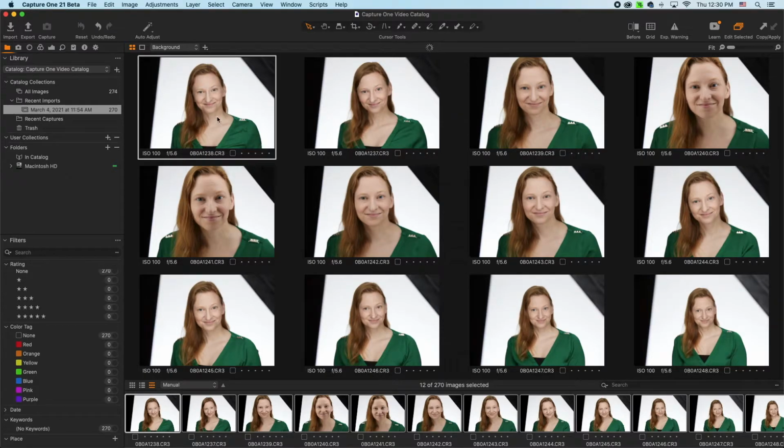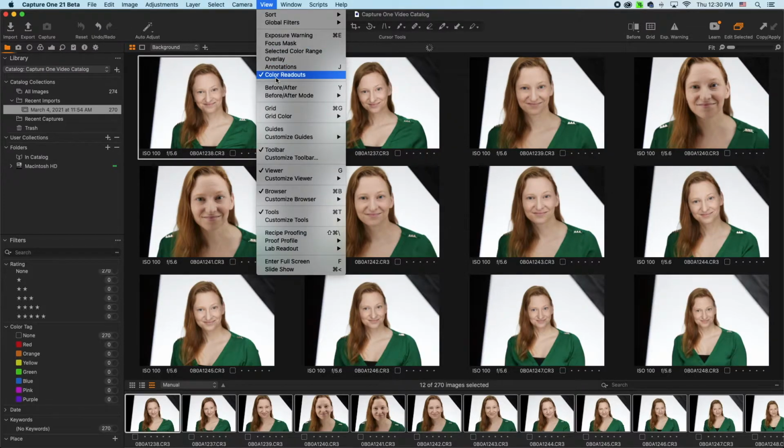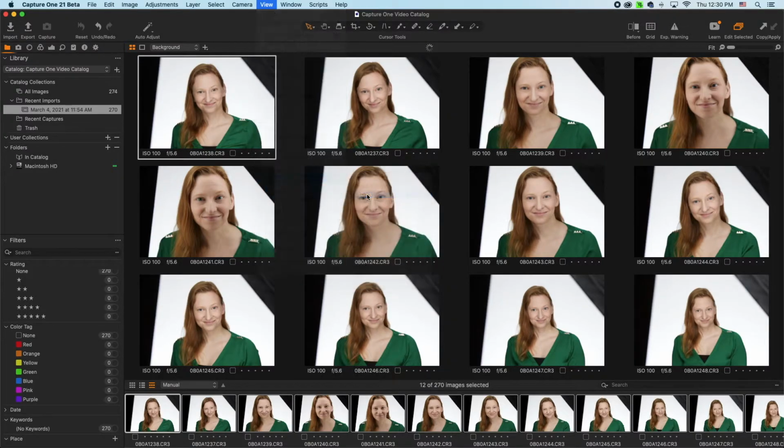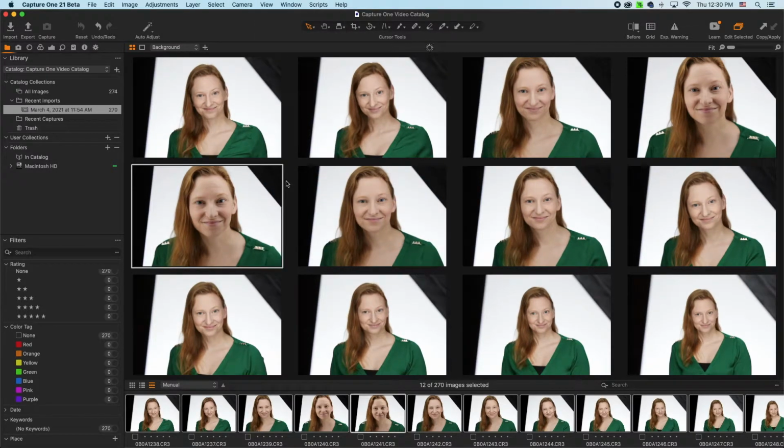From here, you can have it so that you're able to see this information on each of them, or you can go ahead and turn that off so that it looks even more similar to what we had in survey mode over there in Lightroom. By doing this, we can turn off labels. And there we go. Now our images are ever so slightly larger with that here.